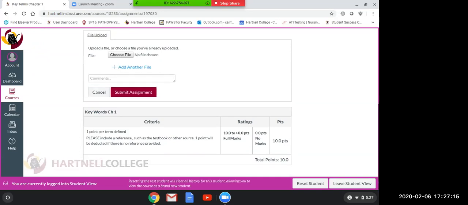And then you also have the grading rubric, which tells you how to earn the most points possible. So 1 point per term defined. There are 10 terms, and please include a reference. If there is no reference included, 1 point is deducted from the 10 points.